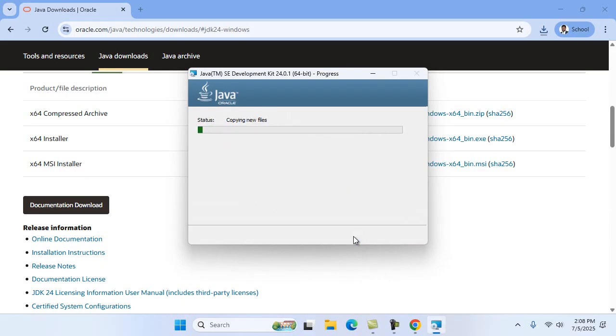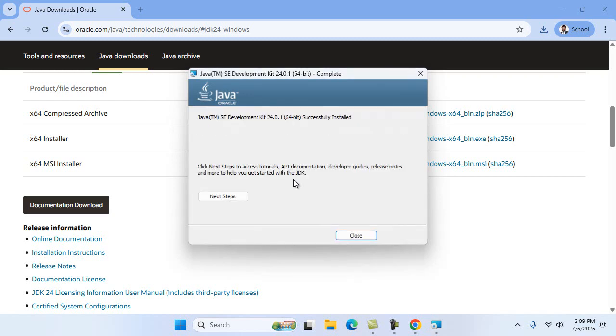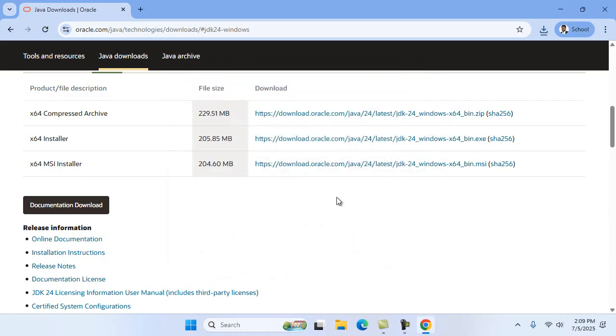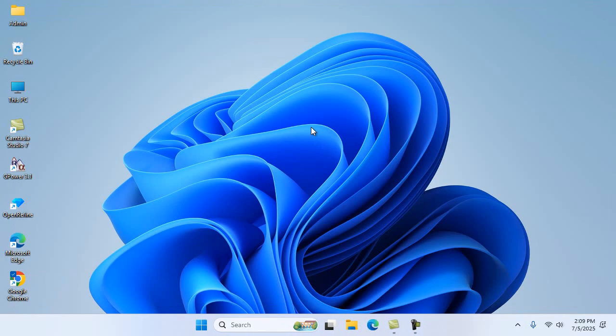Files are copied to the location and the installation is done. Now it says the installation is successfully completed. I'm going to click on this close button to close the installation wizard.